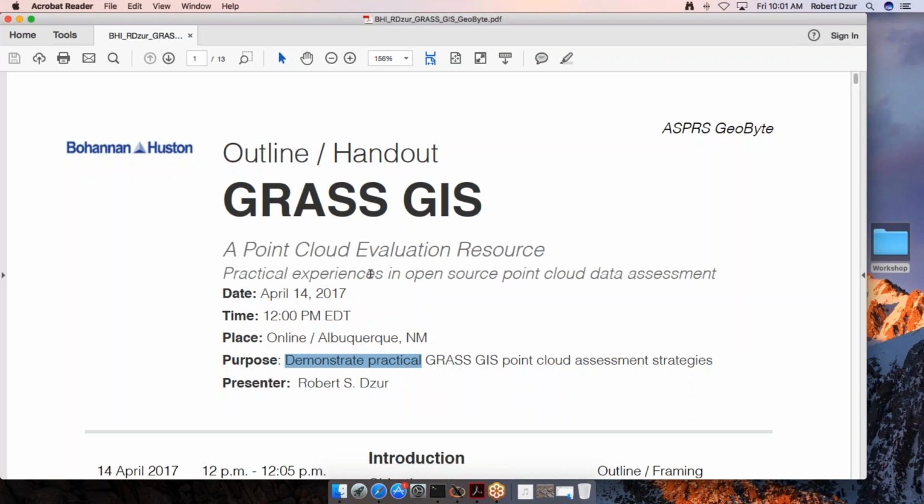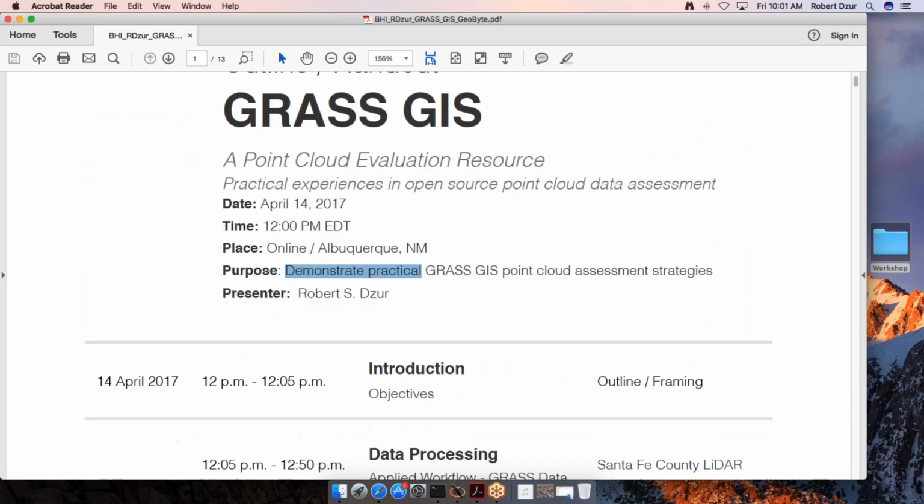So I'm with Bohannon Houston, and we're an engineering and spatial data company. We're located here in Albuquerque, New Mexico. And these are just some typical strategies that we use with GRASS, and I really hope that today's presentation will give you an idea of the power of GRASS and just how accessible it is for handling point cloud data.